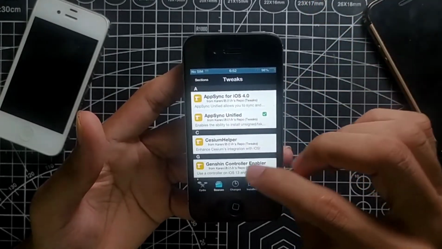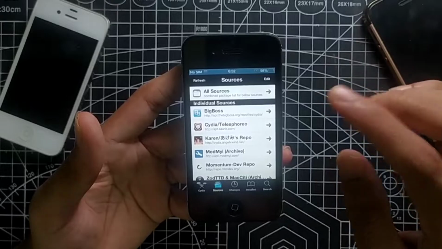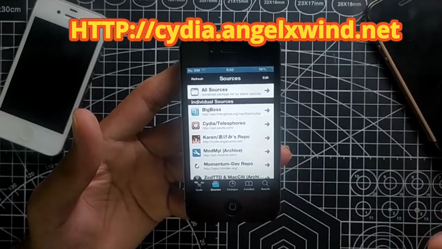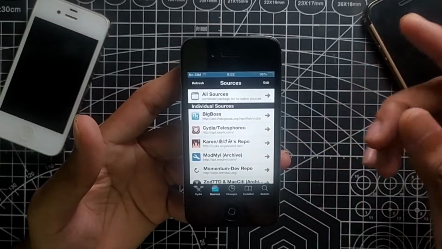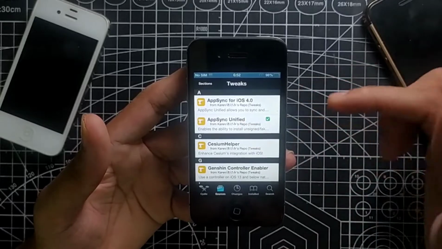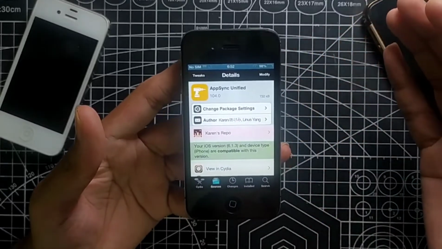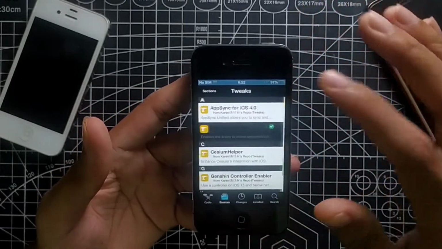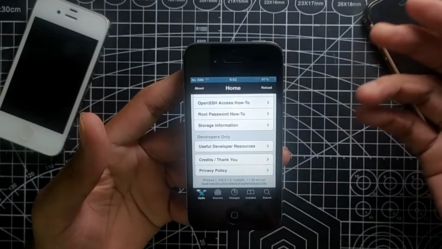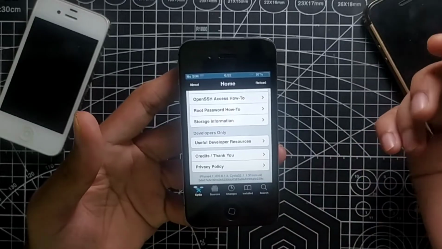I will give the source link in the video description, you can find it there. So the source is cydia.angelxwin.net. In this source you will get AppSync Unified. You have to install this one, otherwise you cannot install the apps. After installing it, it may ask you to respring the device, so you have to respring your device.